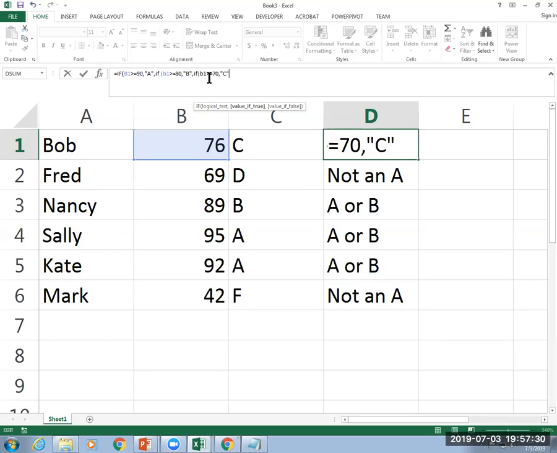If it's not an A or a B or a C, then I'll make it be another if statement. And I'll make this one say if B1 is greater than or equal to 60, then it'll be a D. And if it's less than 60, then it's a failing grade. So if it's not 90 and not 80 and not 70 and not 60, then it's going to be an F.